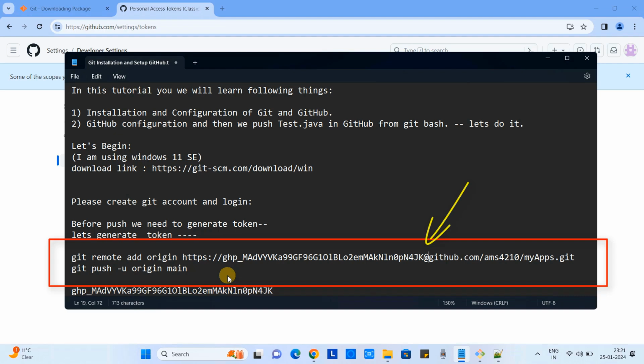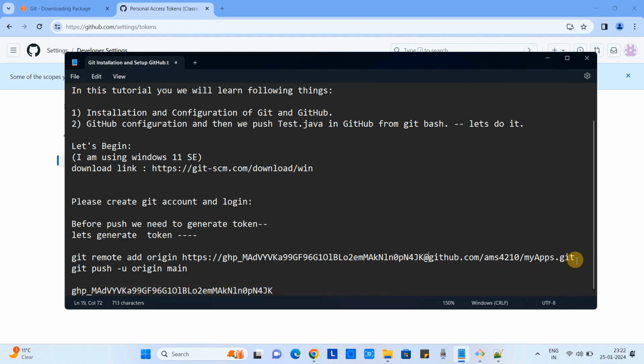And don't worry, these two commands are given in the description, you can pick these two commands from the description, right? And do the same changes. I have just done it. Now this command is ready. We can execute it on the Git Bash. Now I will copy this complete command.